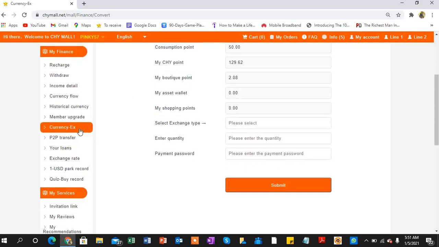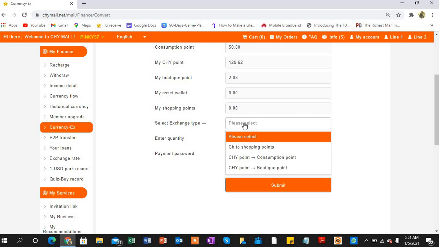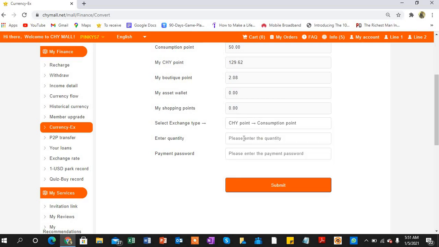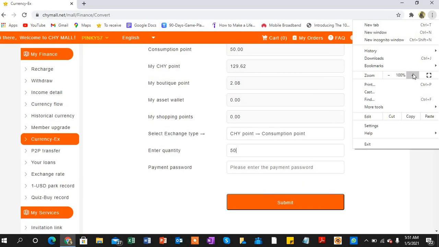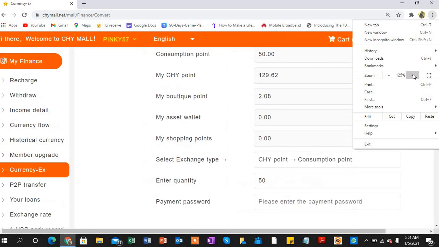So when you click the currency exchange, you realize that your account details will come up here. Then you click the select exchange type. You select CHY point to consumption point. Then you enter the quantity you are converting. So in this case, depending on the VIP level you are converting, if it's VIP2, you convert 50 CHY points. Let me zoom it a little so you can see it better.